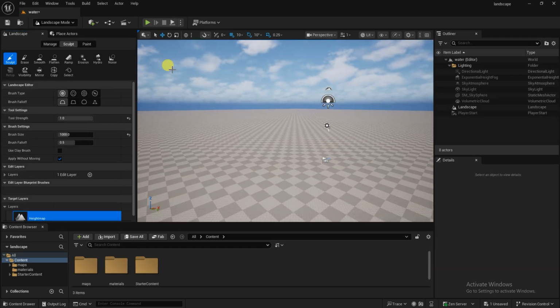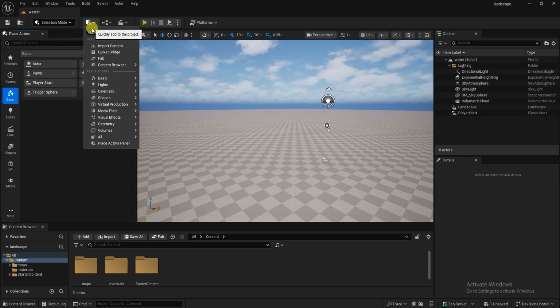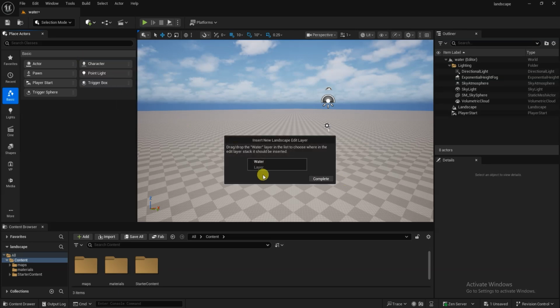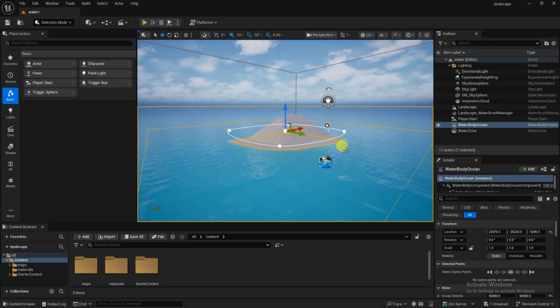Lastly we have added the water plugin. You can directly select from here water, like this, water body ocean. This I'm selecting here. It's saying insert a new landscape edit layer. Drag and drop the water. So directly it's going to work, but we have to select the complete thing, see?